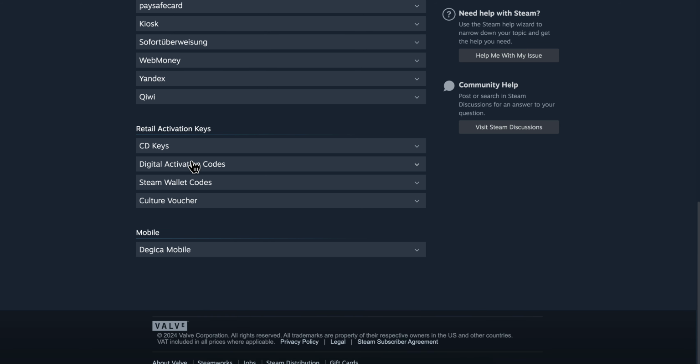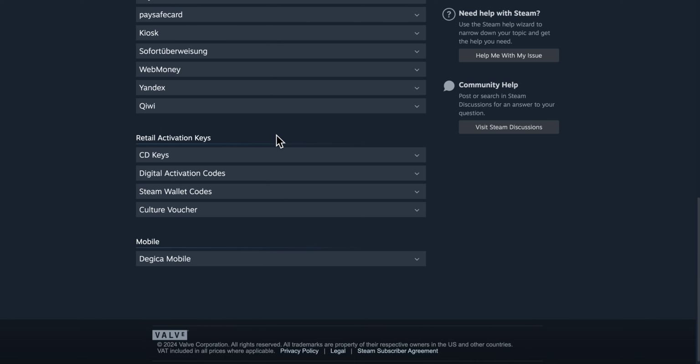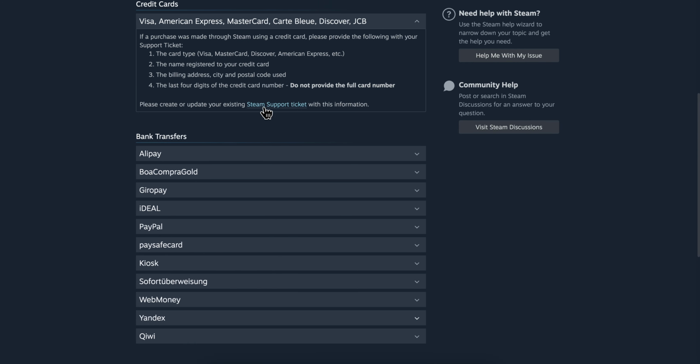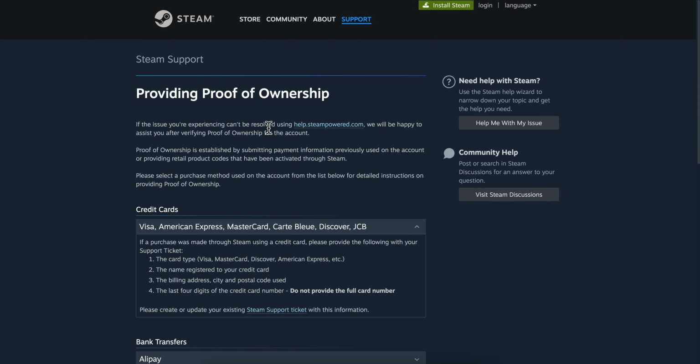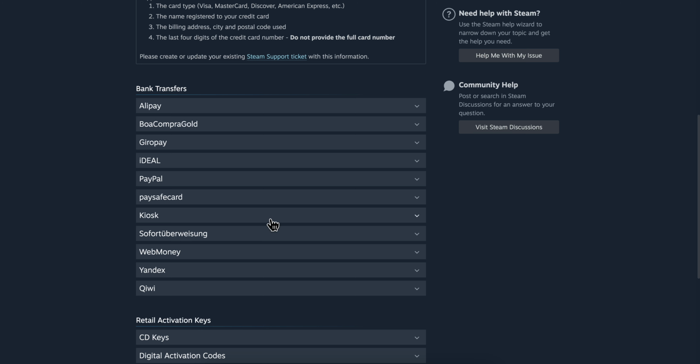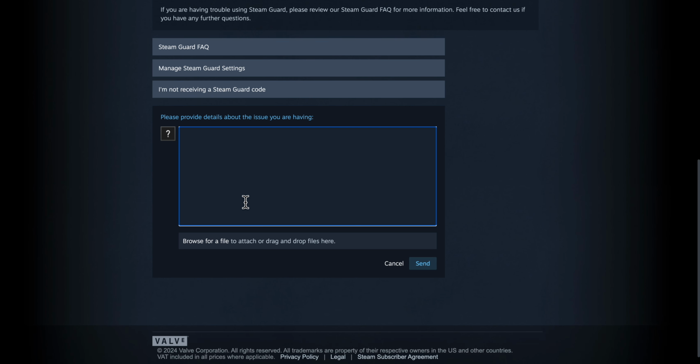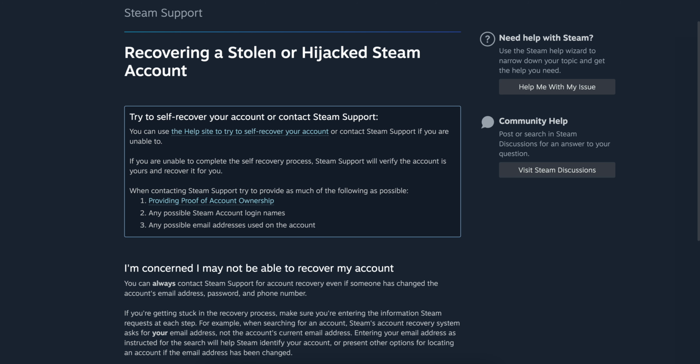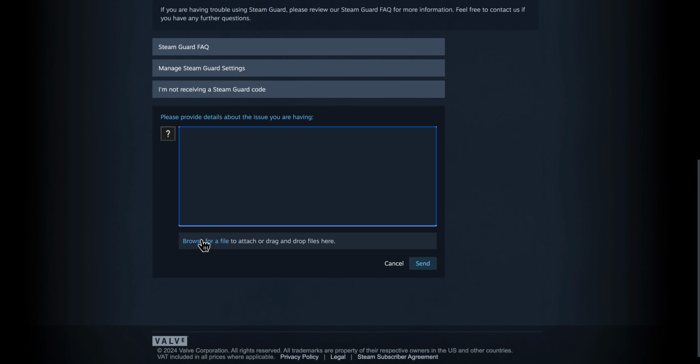And then here you can also provide account ownership proof, as you can see, if you use CDKs, Steam wallet codes, or other options. So basically, if you can provide this information here, you're gonna get your account back 100%. So after you enter here all the information of your account, and you can also upload photos, simply click on send, and that's it.